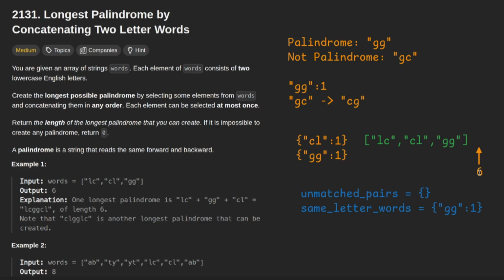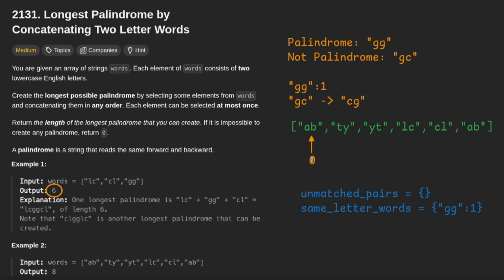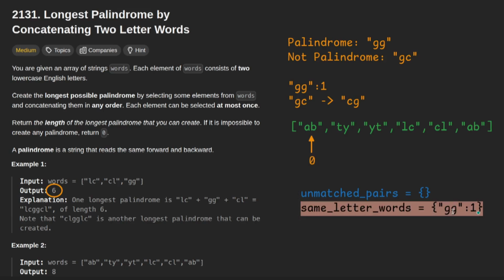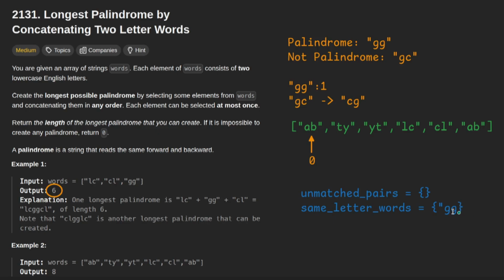And we will return the length 6. Here also the output is length 6. Let us go to another example to understand this case better. Initially the rest is 0, initially the unmatched pair is 0, initially the same element words are 0, and now let's start traversing.